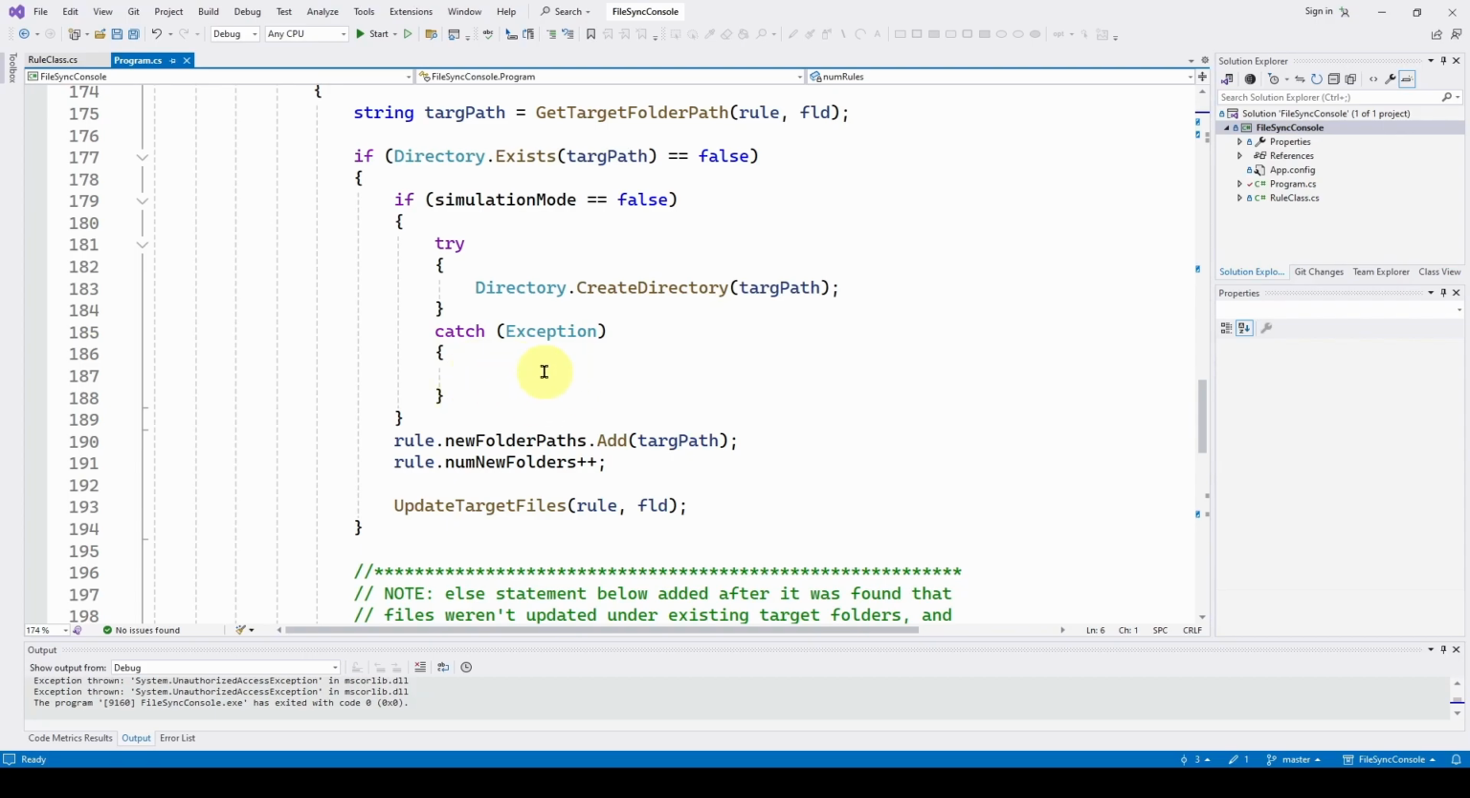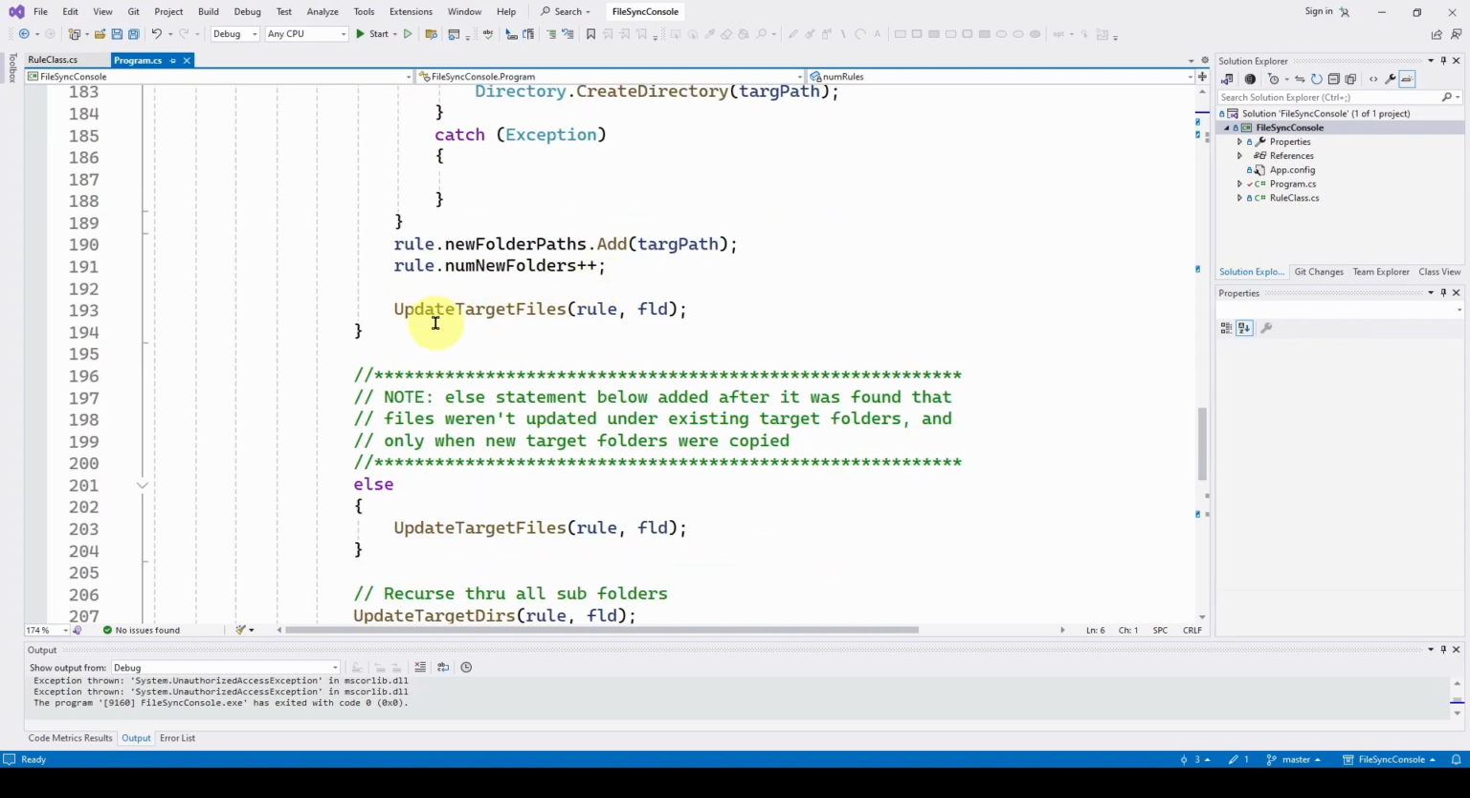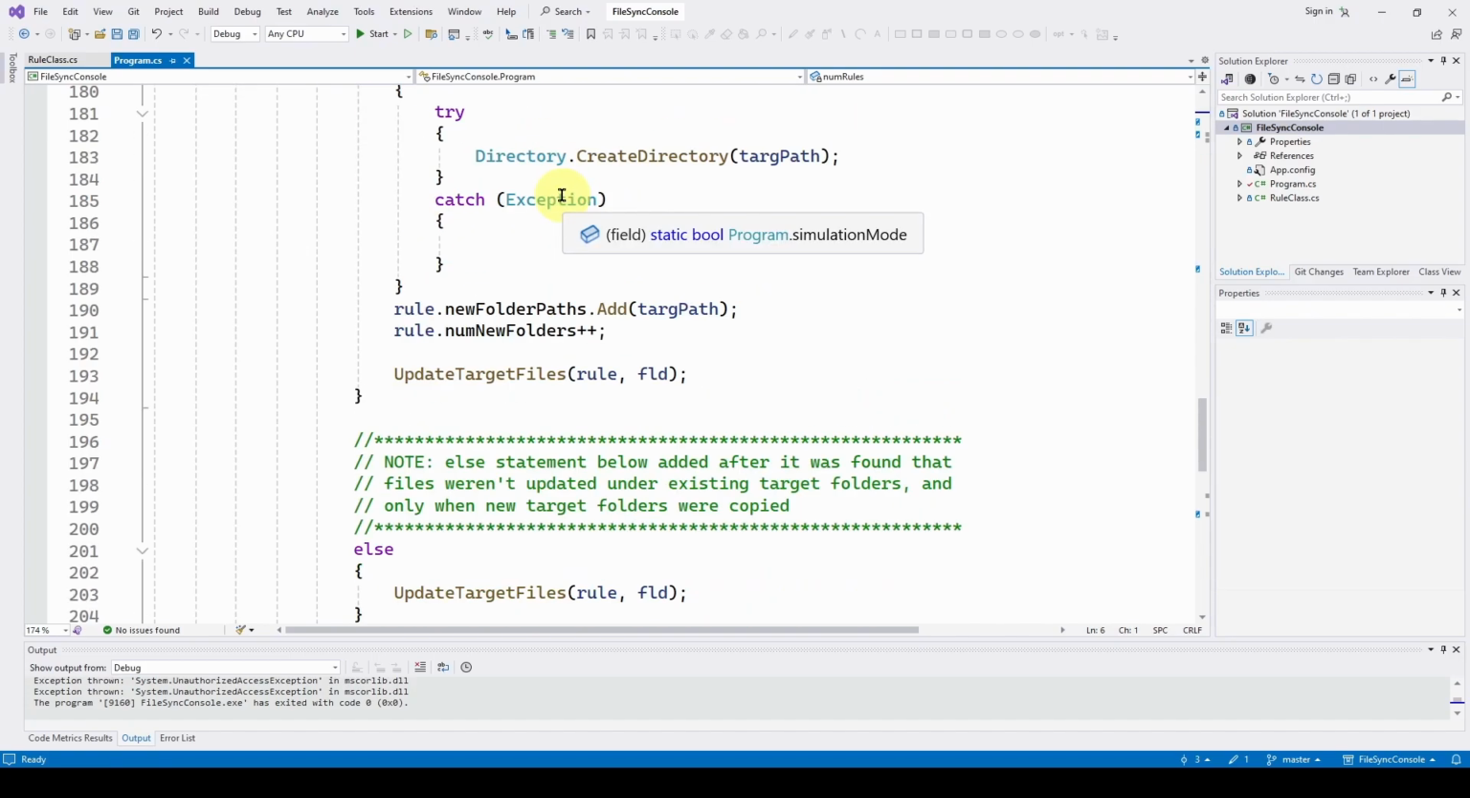Right now, we're not processing this. We can go through and process this. That's a thing to do for the future. But right now, it's just going to ignore it. And then we're going to add the new folder paths to our rule list of new folder paths. We're going to add that target path and then increment the number of new folders in that rule. And then we're going to have to update the target files for that rule. We've done the target directories. We now have to do the files.